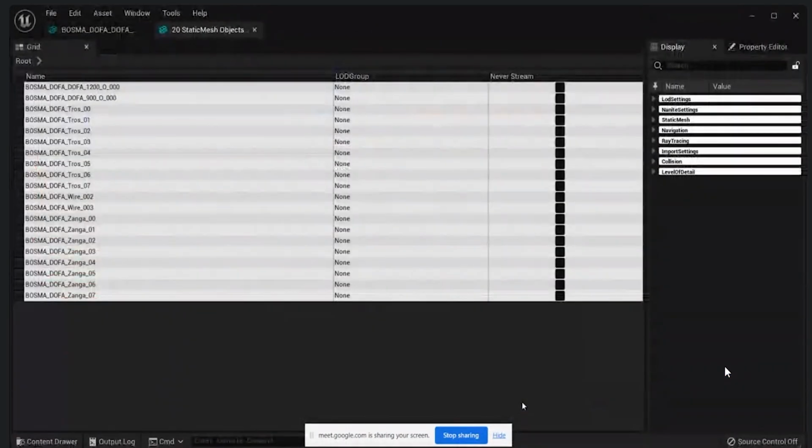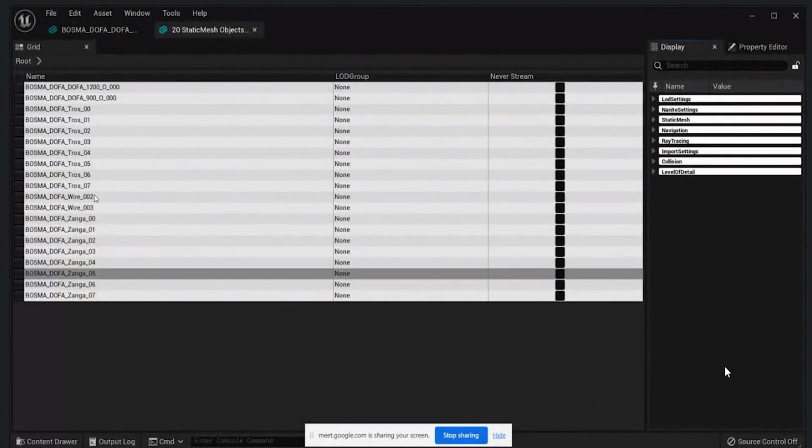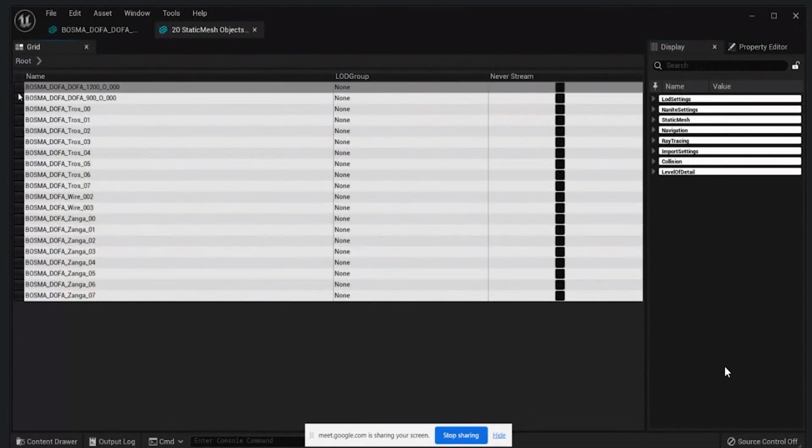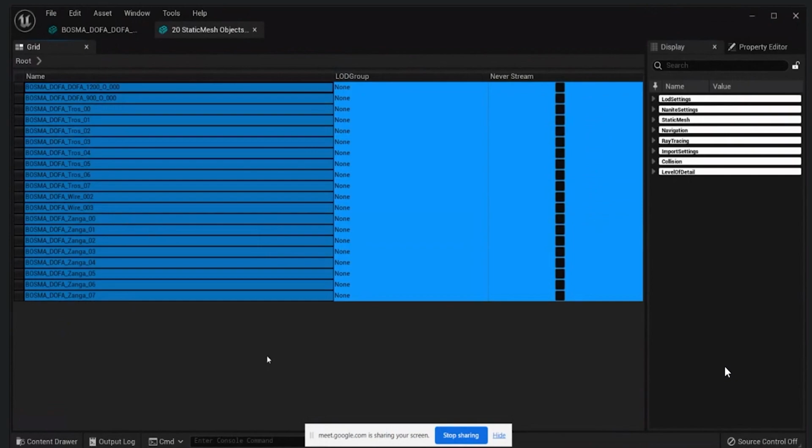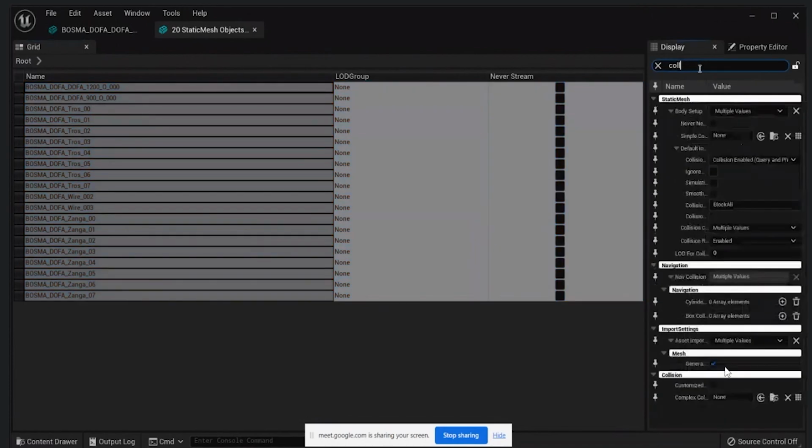Now select on the left hand side. Select all. Control A, I think you can do. I don't think Control, Shift and select all. Cool. Now on the left hand side, just search in the property editor. Just search collision. Collision complexity, it is multiple values. Can you see multiple values written? Below this one? Next one. Yeah, this is collision complexity.